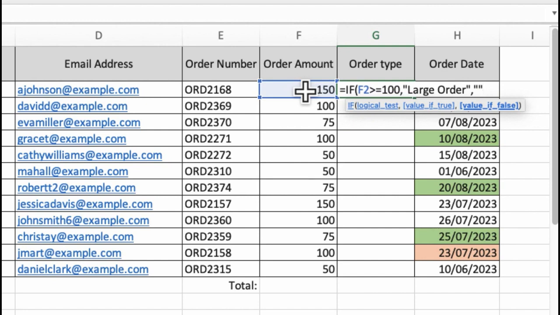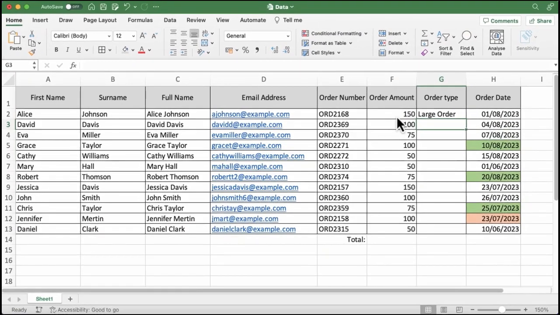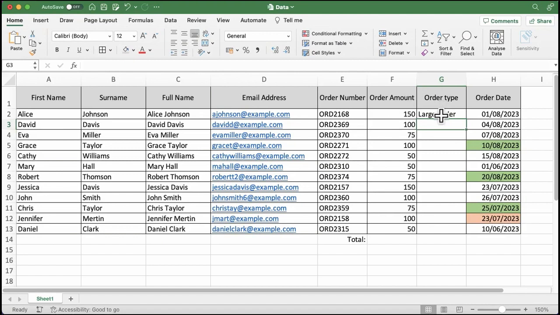What I need to do to finish this off is to close the brackets, because I've got a bracket open at the beginning. So close the brackets and press enter. And now, because that's 150, that is a large order. All I need to do now then is scroll down, pull it down, and it's now found anything that is greater than or equals 100, it's put large order in that column, which is really, really useful, especially if you've got a lot of data.